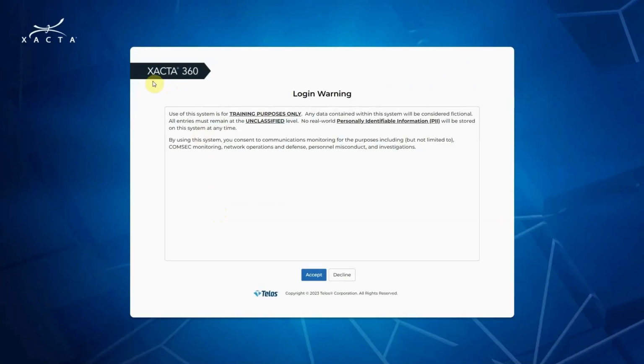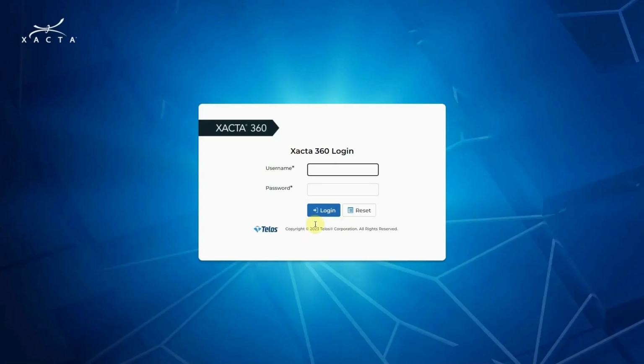All right, everybody, welcome to the brand new splash page for the Xacta 360 version 2.0. This is our login warning. We will go ahead and accept the login warning. And I am going to log into Xacta 360 as a user.